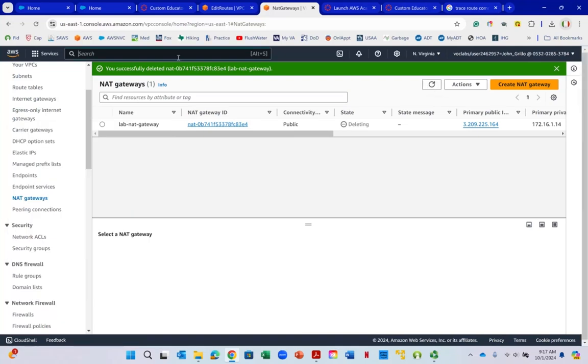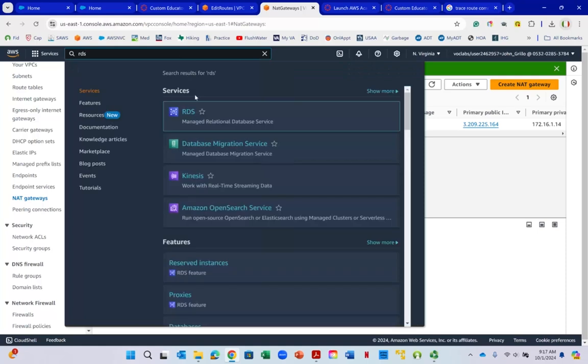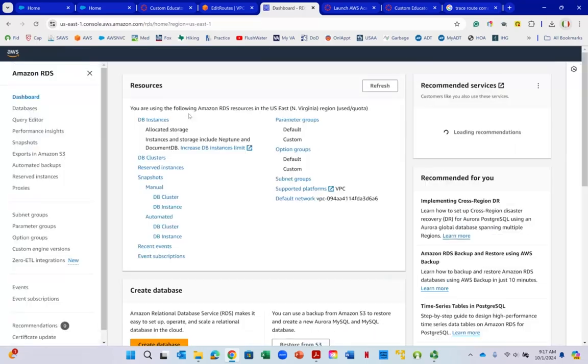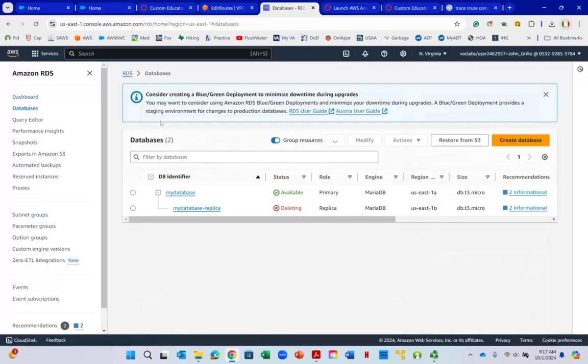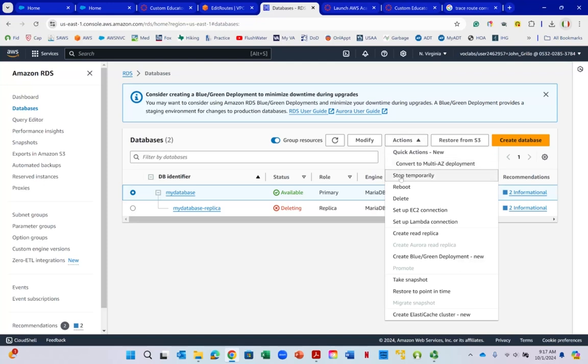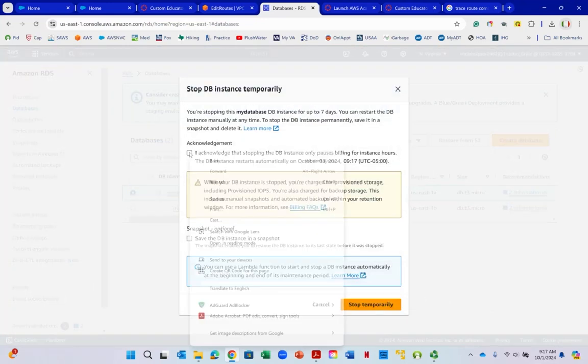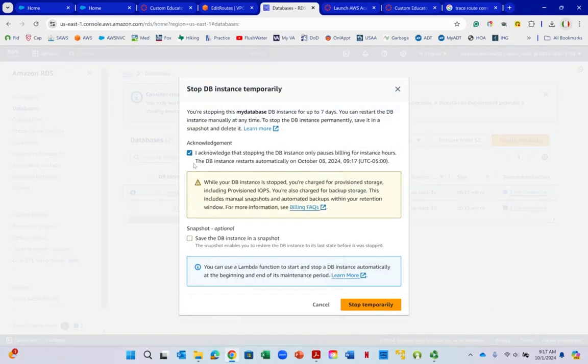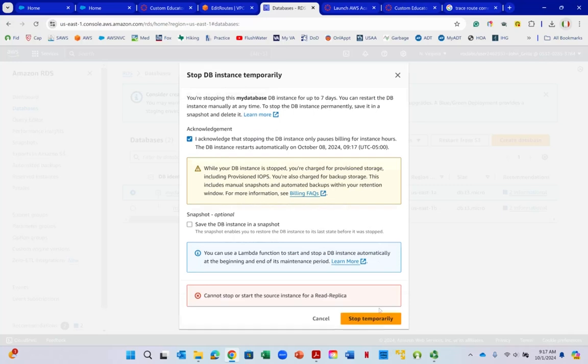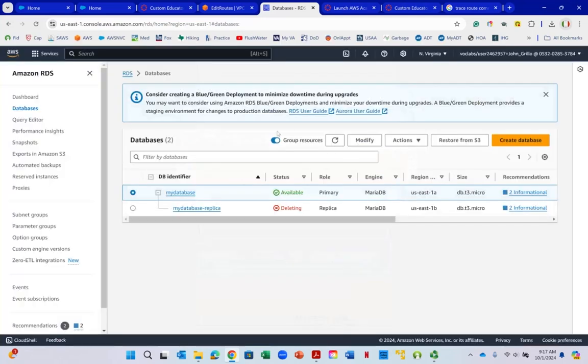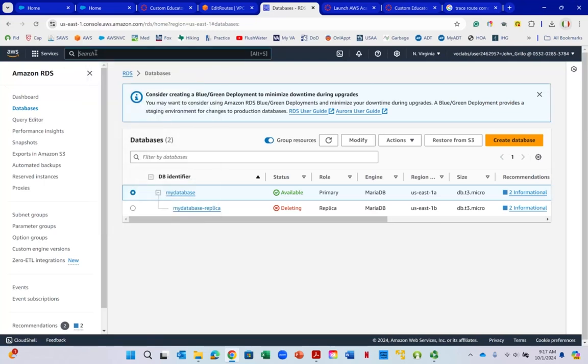Okay, so let's check the status of our RDS. And it's still deleting. Let's see if we can stop the database now. Stop temporarily. We're going to have to wait for that thing to be deleted. Okay, so it's a good rule of thumb.